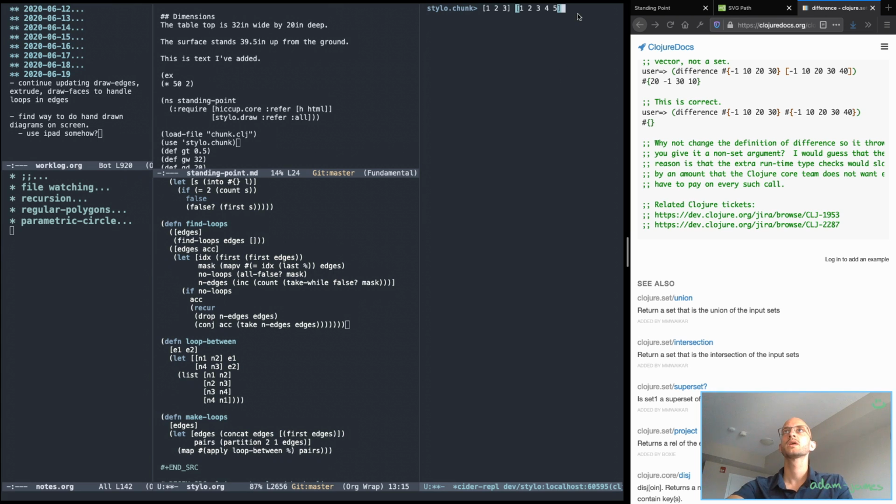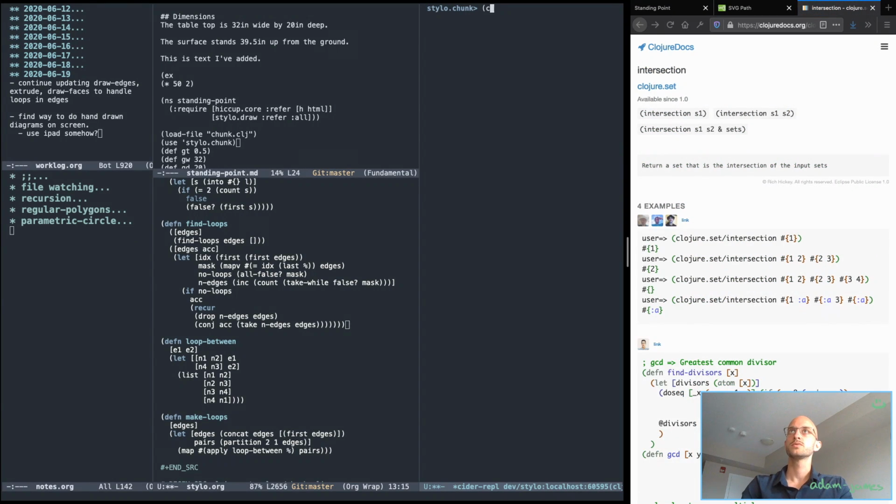Let me try one other thing, because Clojure set might work if I do intersection instead. Let's do Clojure.set/intersection of 1, 2, 3 and 2, 3, 4. If I do that, it should give me 2, 3 or 3, 2 because the order is broken. This feels like I'm not really thinking about this the right way, but I'll get there.